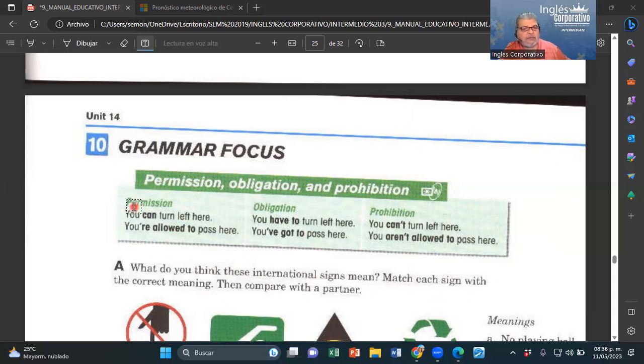For permission, we can use can, or are allowed to, an affirmative form. You're allowed to pass here, so you have the permission to pass. You can turn left here, so you have the permission to turn left. To express obligation, you have to turn left here. It's not an option, it's not a choice, so you have the obligation to do it.